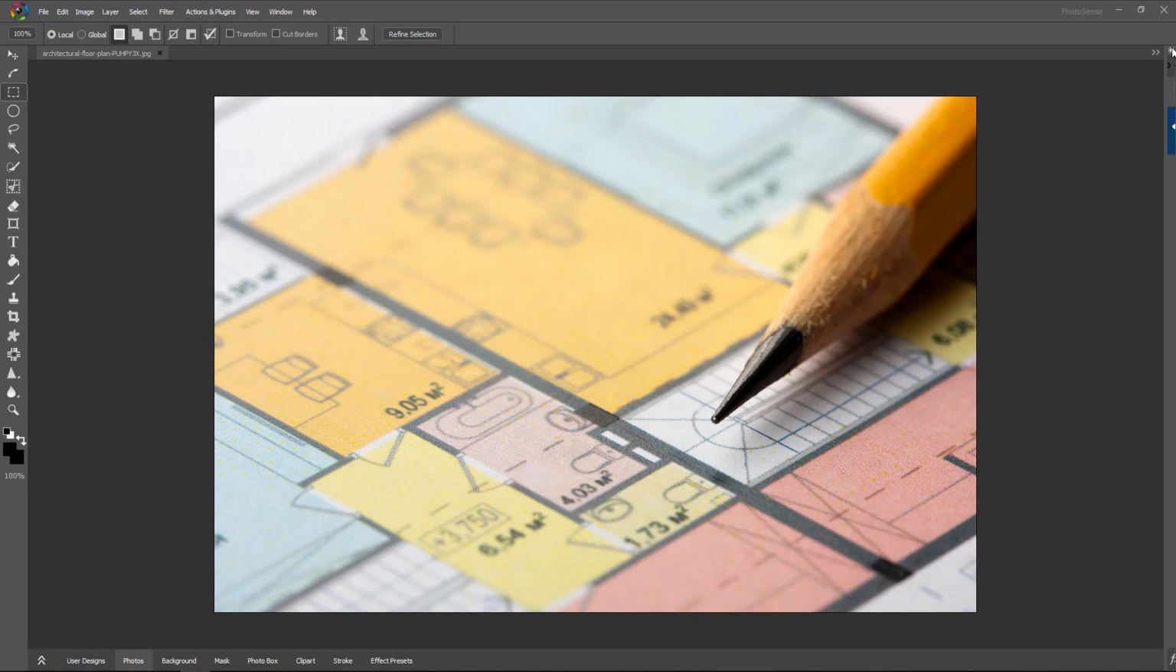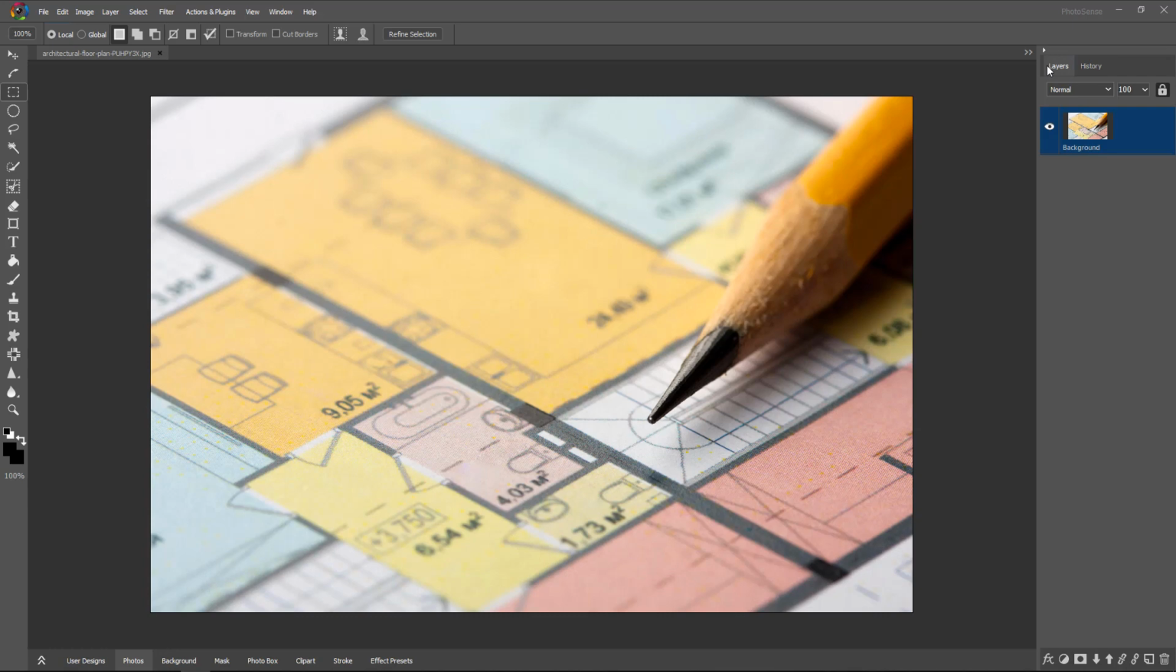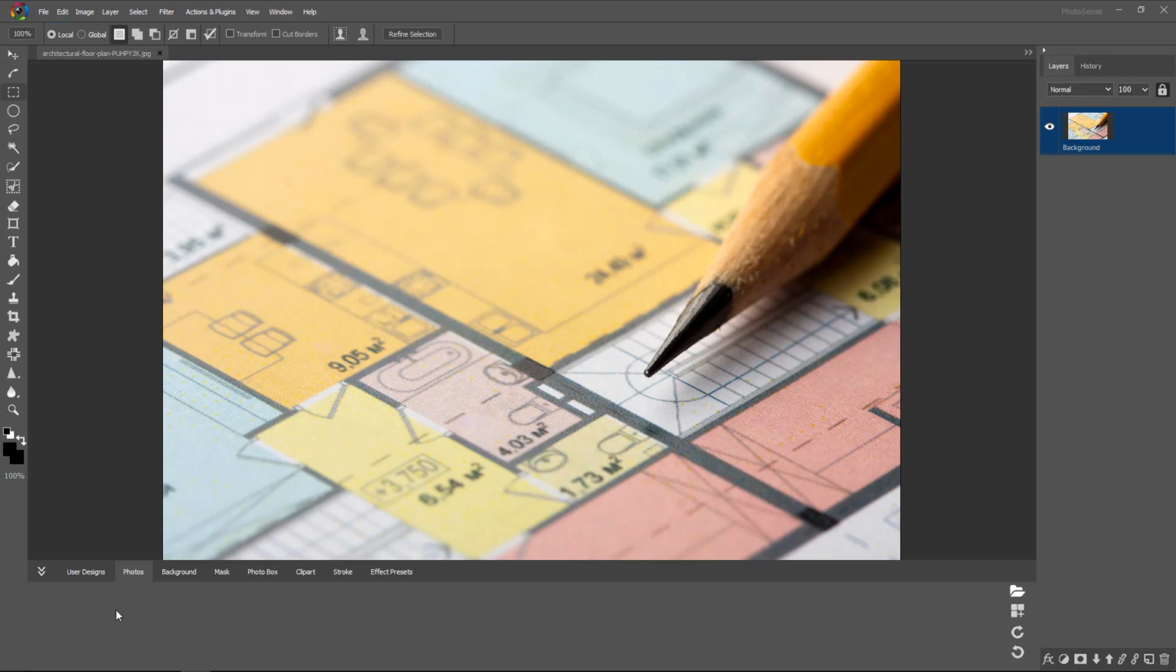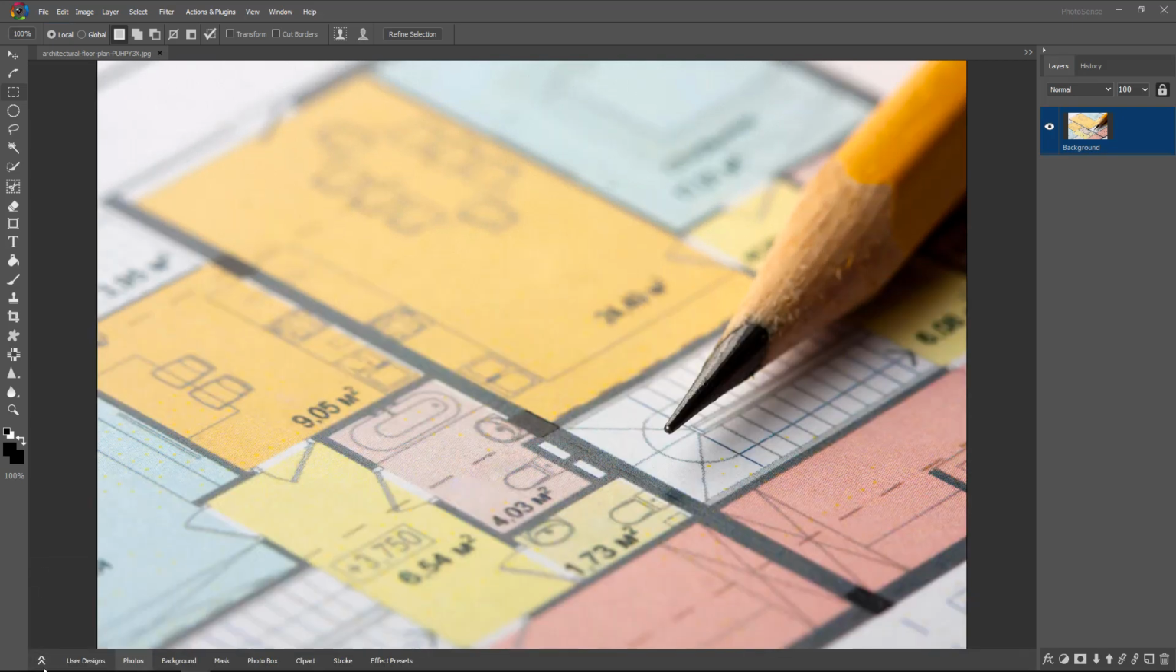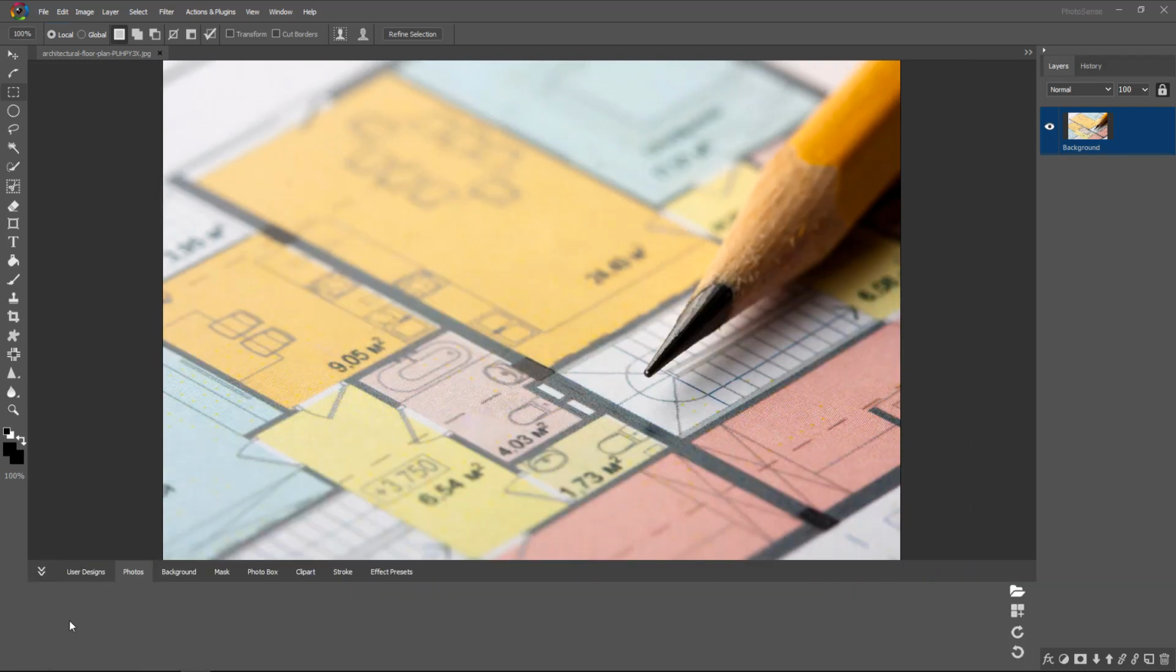On the right hand side, we have the layer window and a history window. On the bottom, we have the bottom palette, which is our media gallery. We can call it the bottom window also. If we want to do automatic album designing, then this panel is very useful. From this place, we can turn this panel on and off.